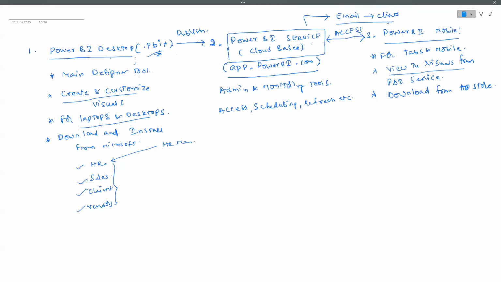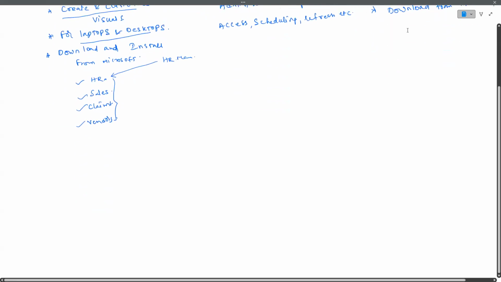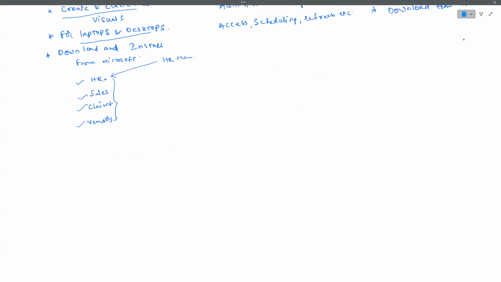Let me tell you, guys, how these tools are used in real applications. I'll give an idea. Let us say that in a company there are 3 or 4 Power BI developers. This is Power BI developer 1, and developer 1 has one .pbix file. Then there is Power BI developer 2.